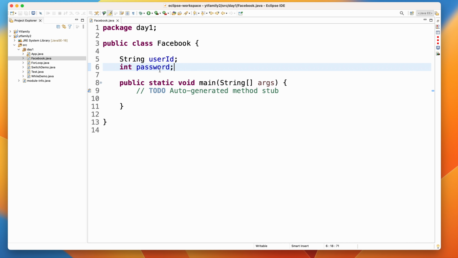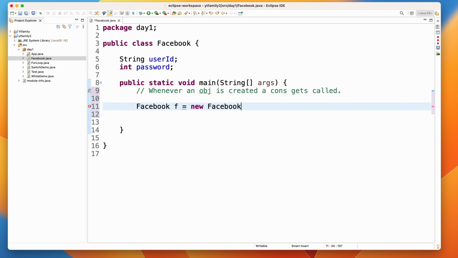Now what happens when the constructor comes into the picture? Whenever an object is created, a constructor gets called, right? So let's create an object. The class name is Facebook. Take a reference variable f equals new Facebook. So this is the constructor, guys.